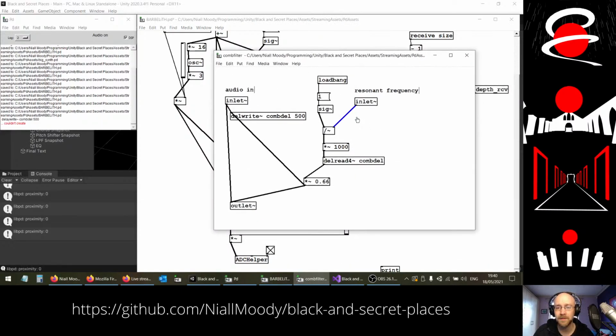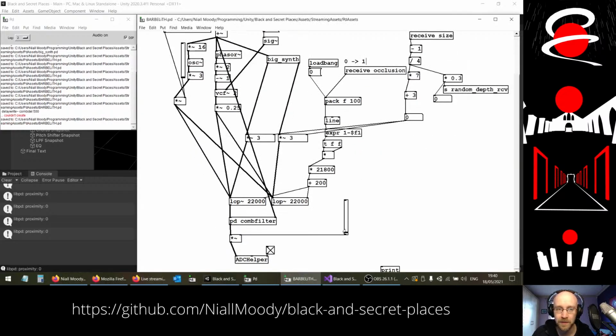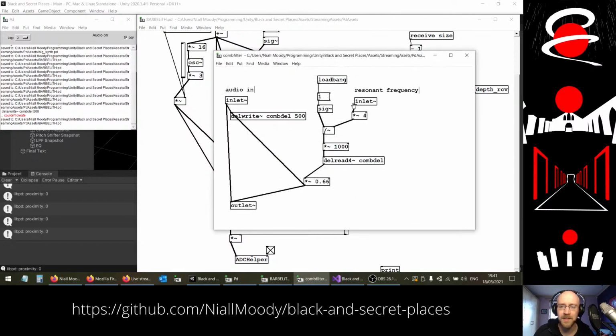What if we multiply our frequency by 4 to get a higher pitch? So that did not seem to change anything to me. Oh, of course I needed to do that to update the signal.